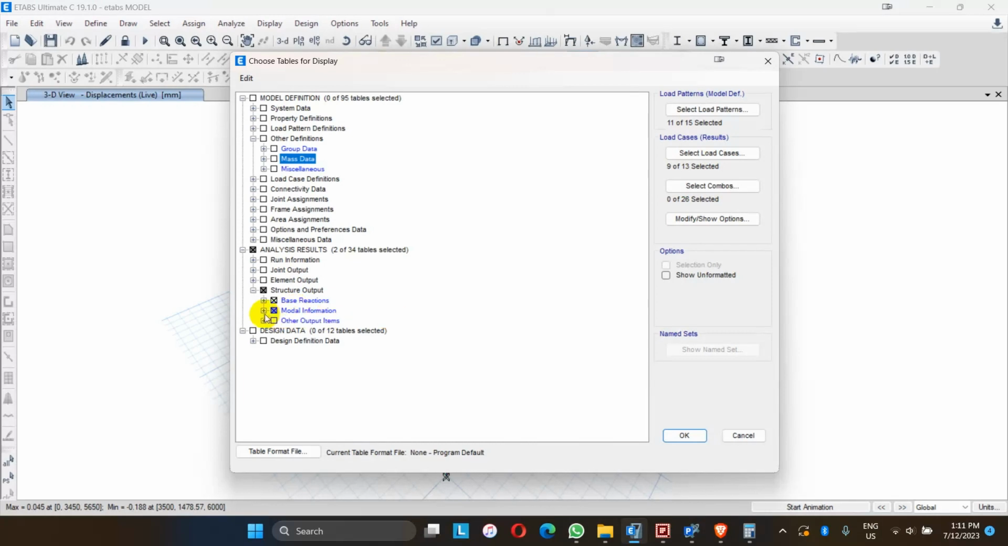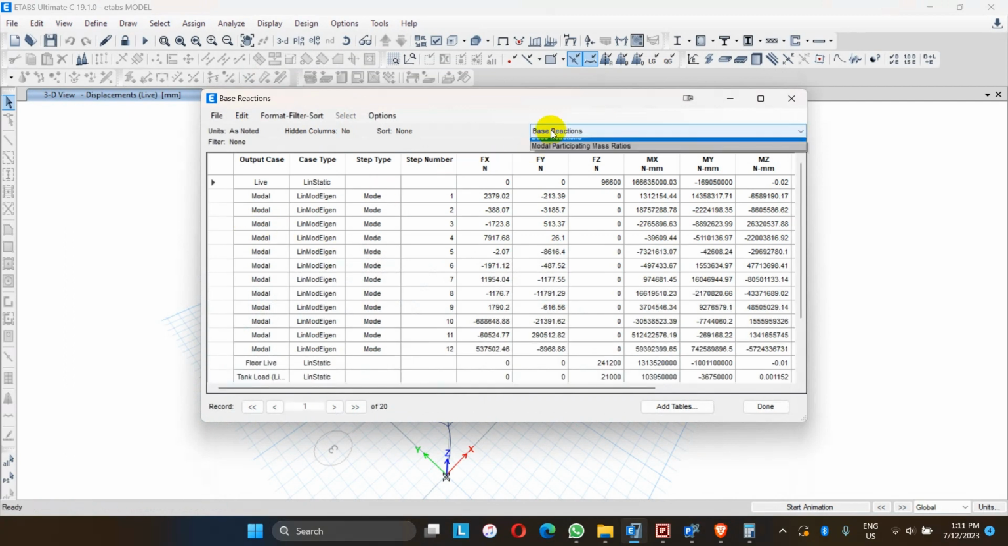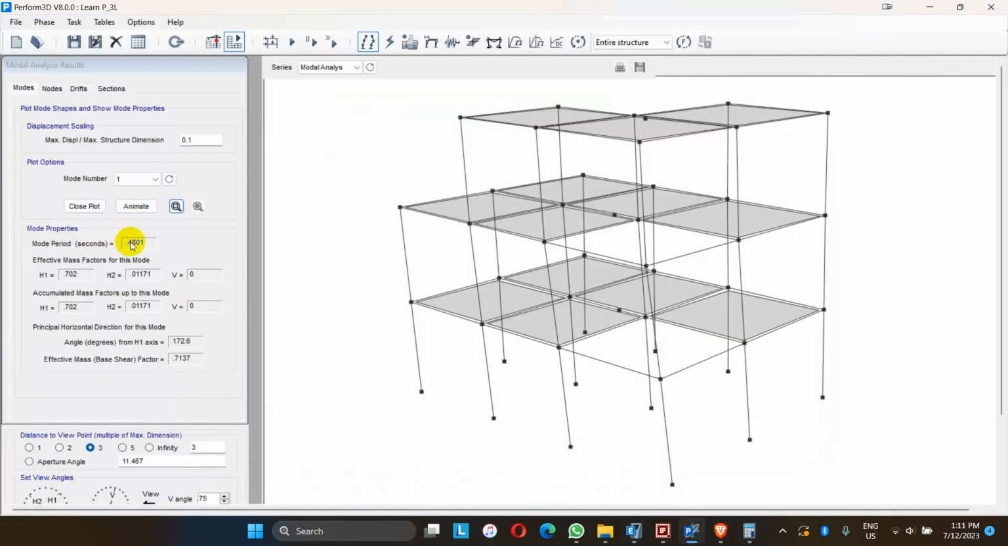This reaction, model information, and model participating mass ratios come with the time period. So let me check the time period of the structure. The first mode is along the x direction, and the model time period is 0.48 second, which is equal to the time period obtained in Perform 3D, 0.48 second.